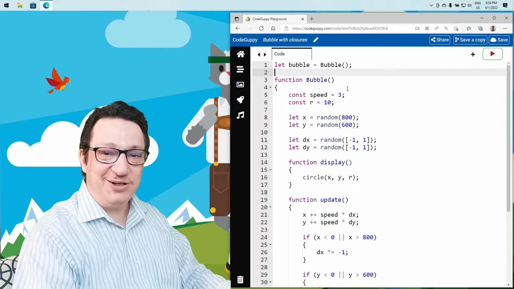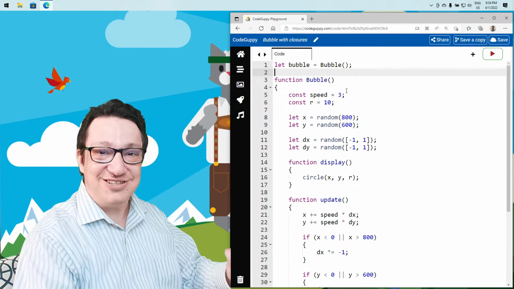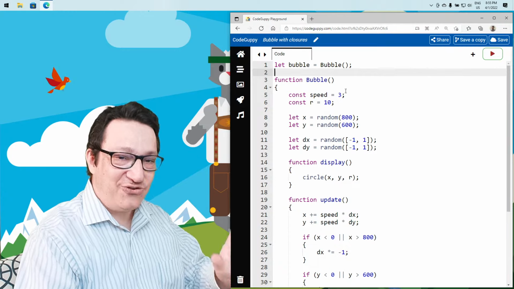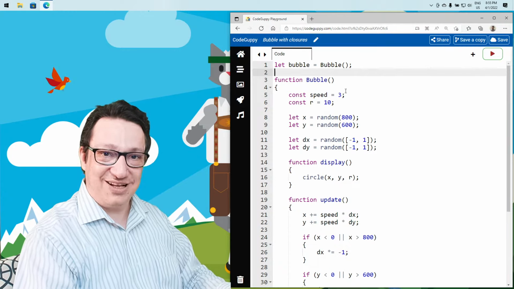And if you like closures, you know, closures are everywhere. You can use them in very interesting and constructive ways.